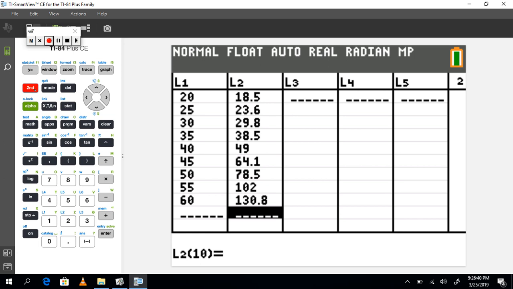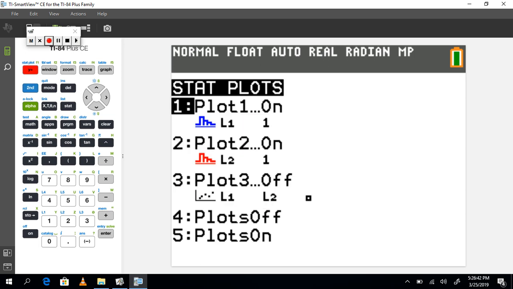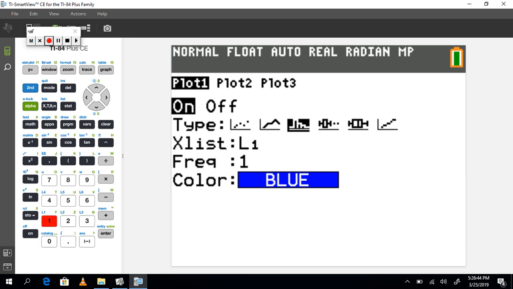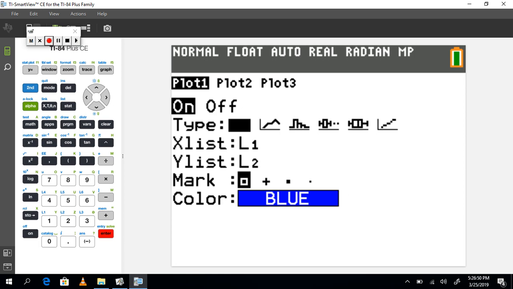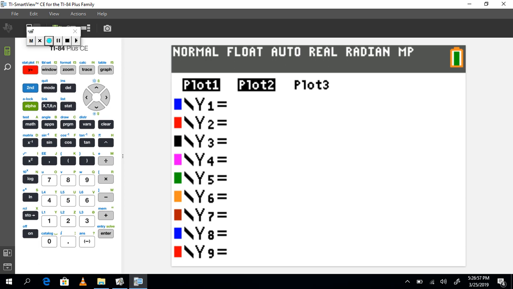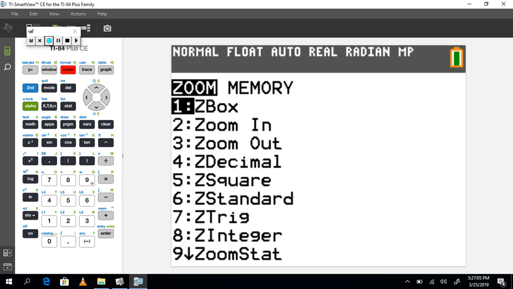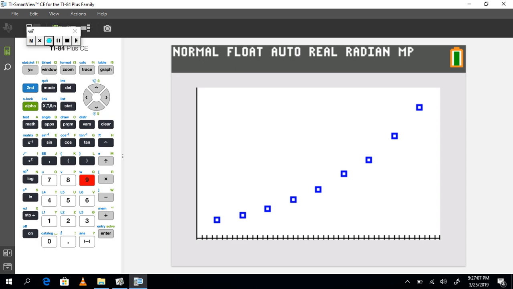So Y equals, turn it on. All right, pick the scatter plot, defaults to list 1, list 2. Make sure my Y equals are empty. I notice that my second stat plot is on. I'm going to turn that off because I don't want anything competing with my data. All right, so now I'm going to Zoom 9. All right, I can see a curve.